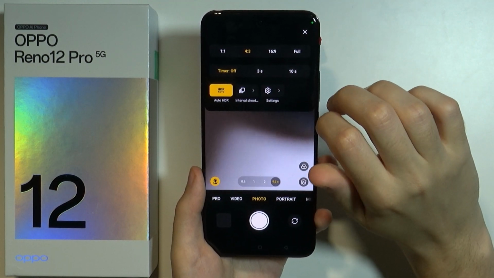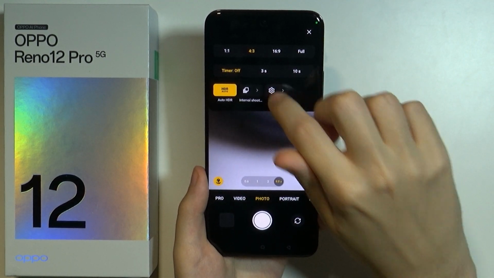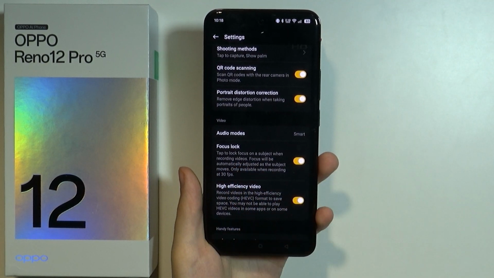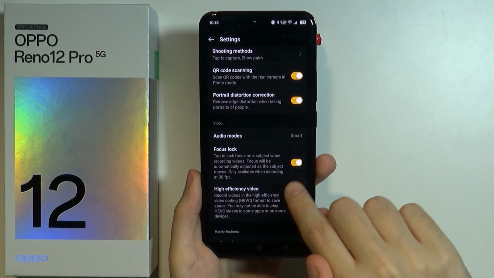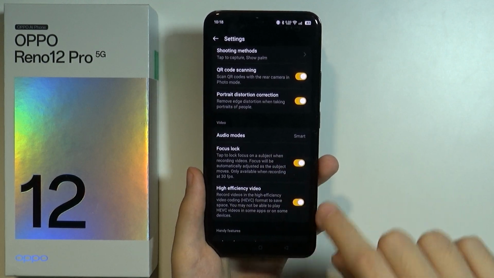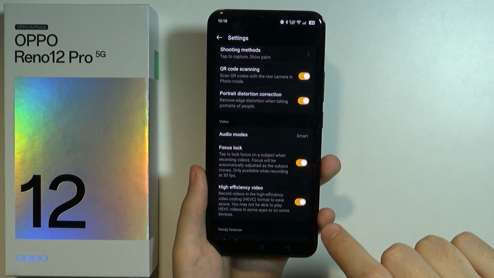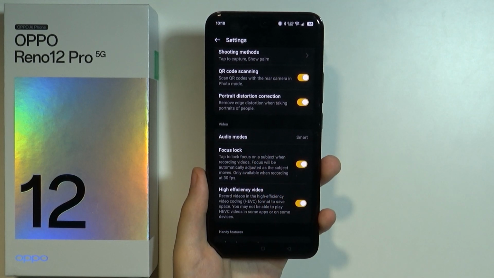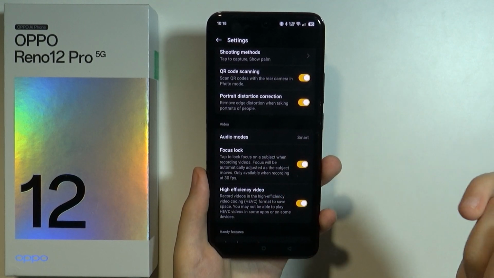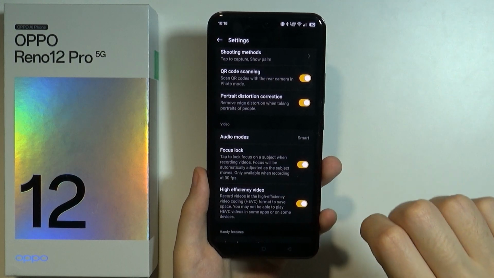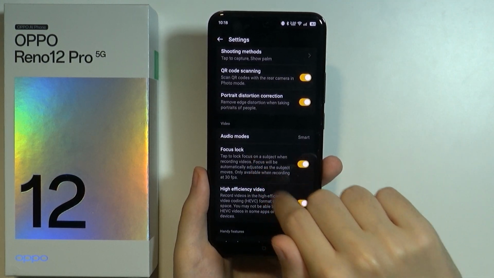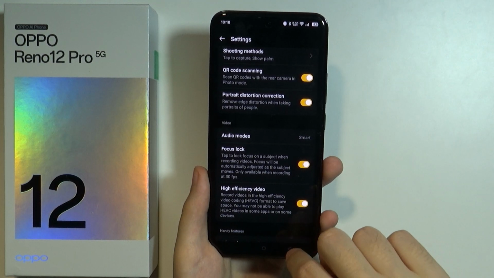All right, and I think, oh, there's one more thing that I want to show you in the settings, and that is the focus lock. So this option should be enabled by default, but just to make sure, you can check it out if it's working. And this option allows you to tap on the screen on the object in order to lock the focus on this object when you are recording a video, and focus will be automatically adjusted as the subject moves. And this option is available only when you are recording at 30 FPS.